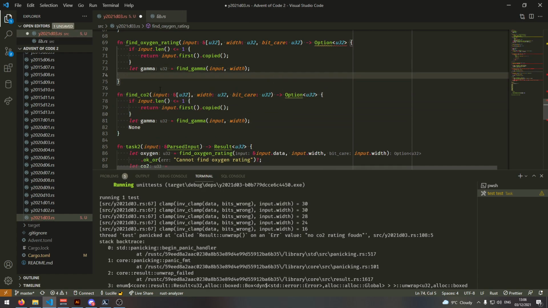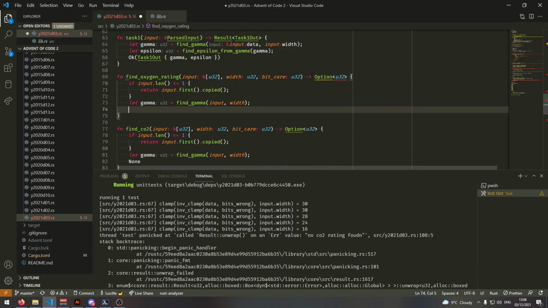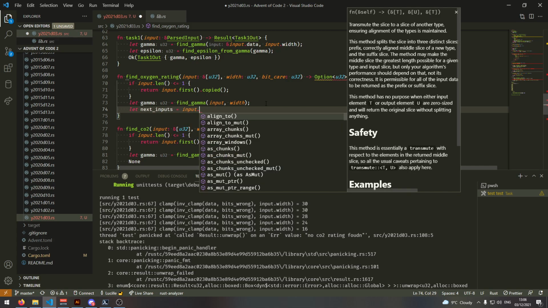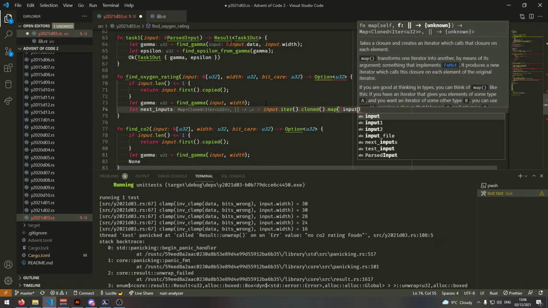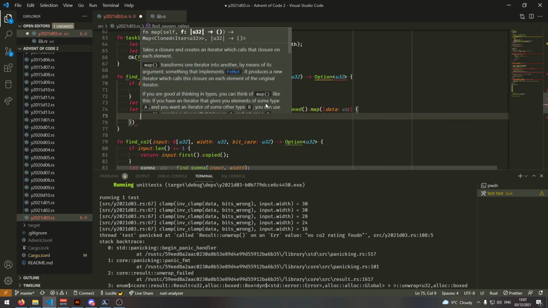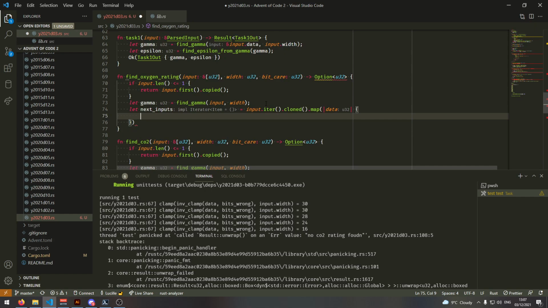Now this one here, we find the gamma rating of what remains, and then we only care about a specific bit. Now to get a specific bit, what we do is we say let next inputs is equal to input dot iter dot cloned dot map input. We'll call this data. Now we need to look at the nth bit of our data and see if it is equal to the nth bit of our gamma.